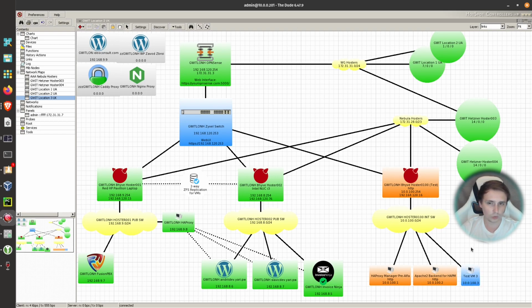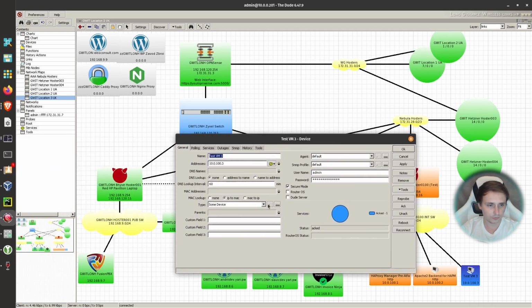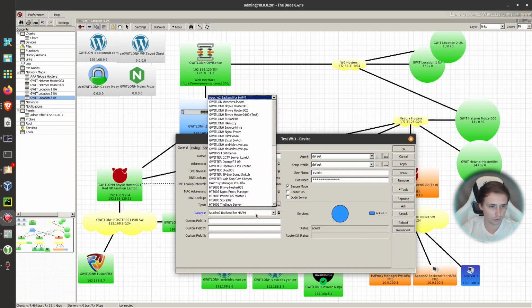So this way I know that there is a problem with the device, but someone is working on it, or maybe there is a reason the device is down. For example, it's down for maintenance or something like that. And there is also this concept of parent devices. So if you right click and choose settings, you can choose the parent on this map or any other map.